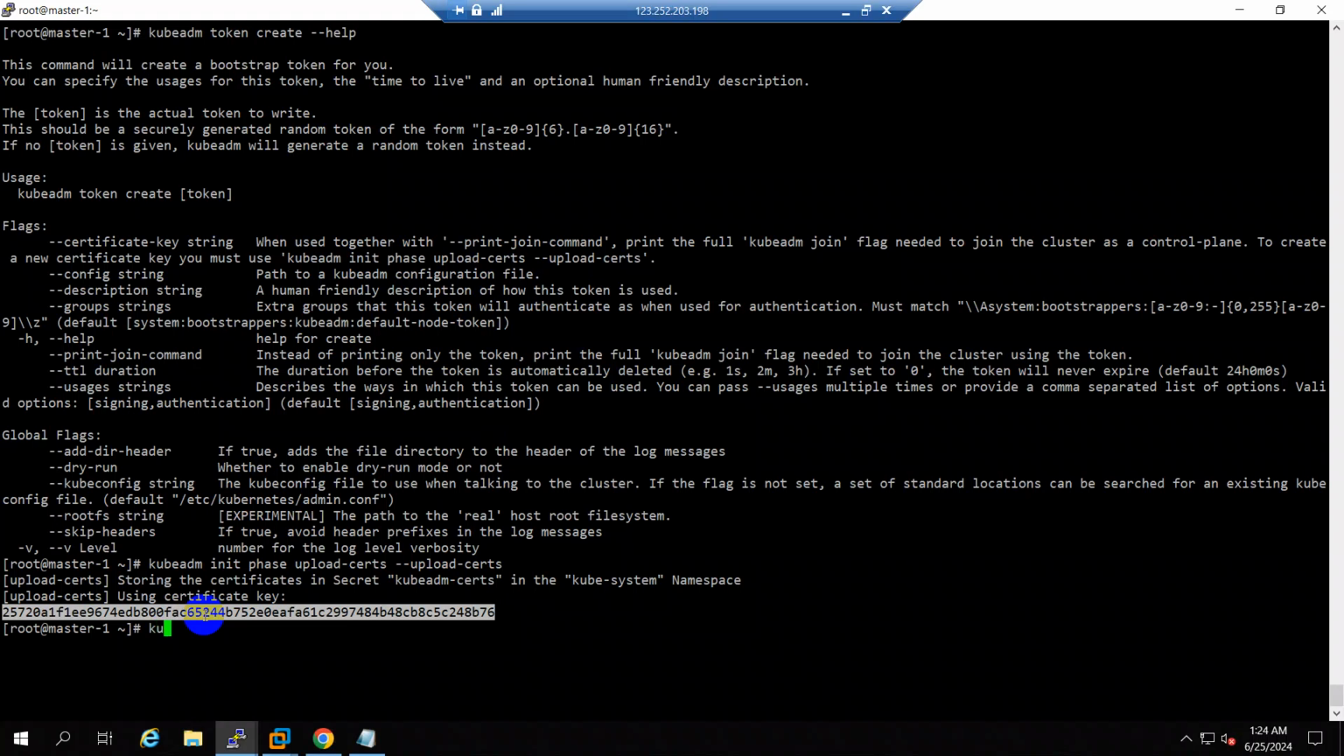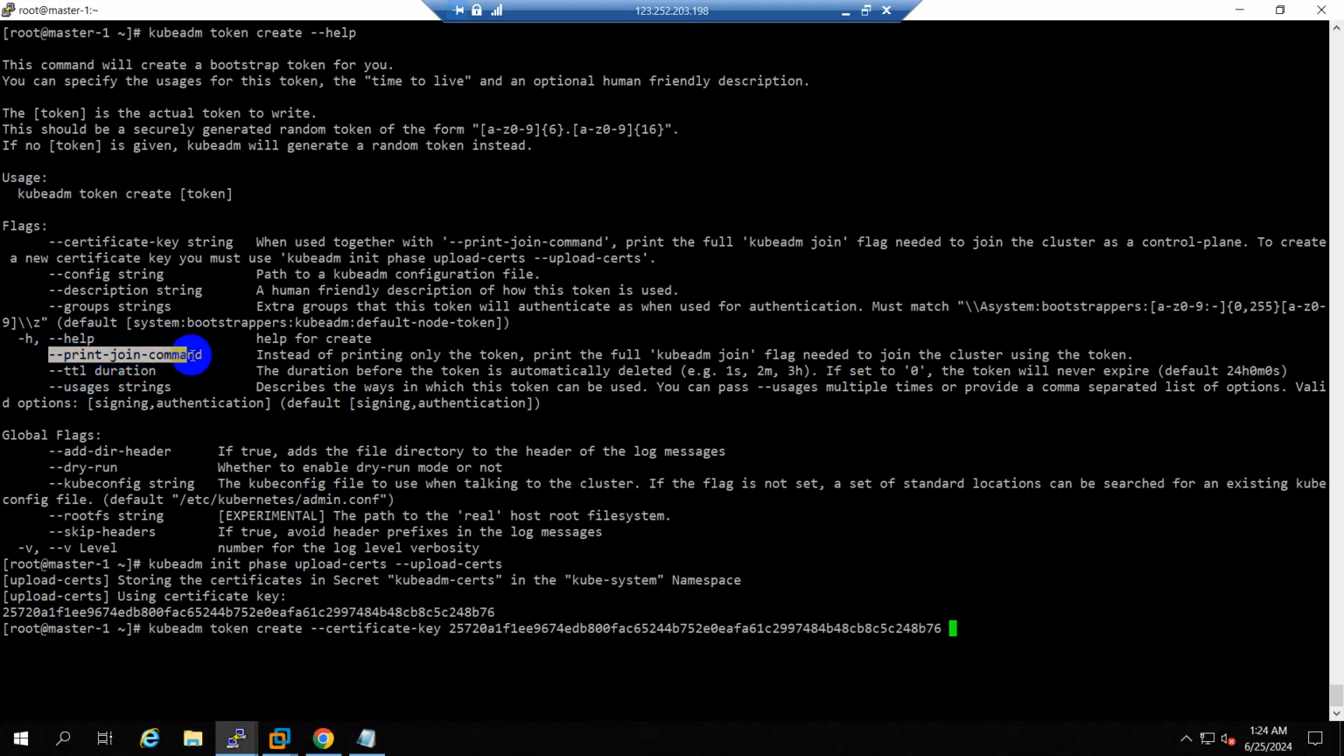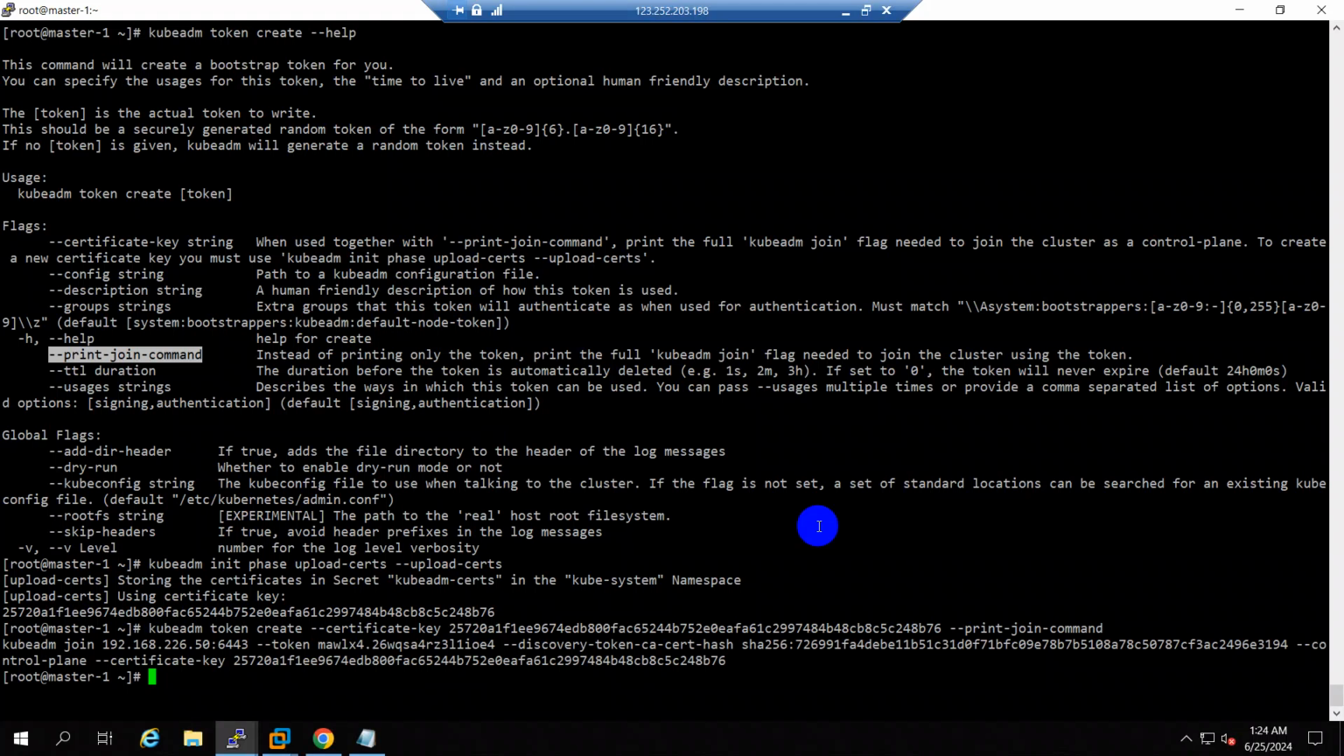So if I would like to generate the command right now, I would say kubeadm token create. It's asking for the certificate key. Now I have the certificate key available with me. This is my certificate key. And then I should use this argument called print-join-command. That is something which we are going to execute. So you can see once again I got this kubeadm join command.